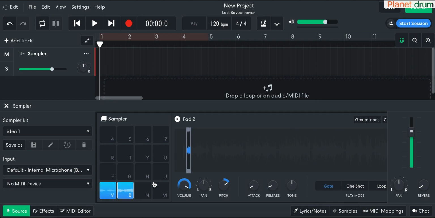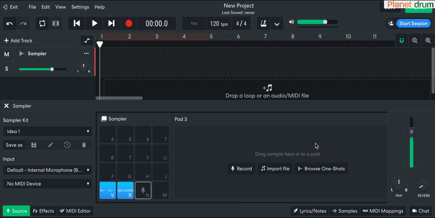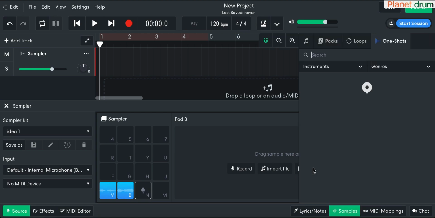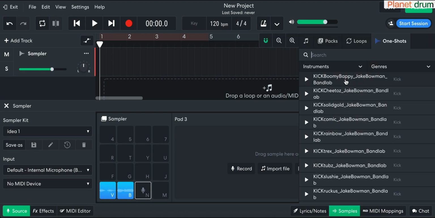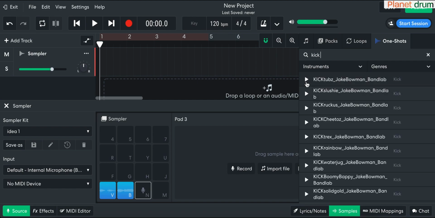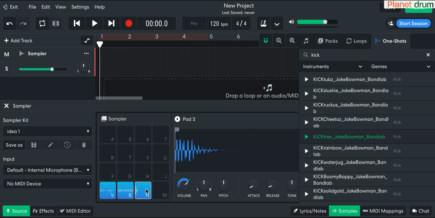Third way to import samples into your sampler is by importing them from the BandLab loop section. Click on Browse One Shot. I want to look for a kick sound, so I am going to search in the search bar. When you find one you like, simply drag it and drop it onto the sample square. Now I'm going to look for a guitar sound, I think.